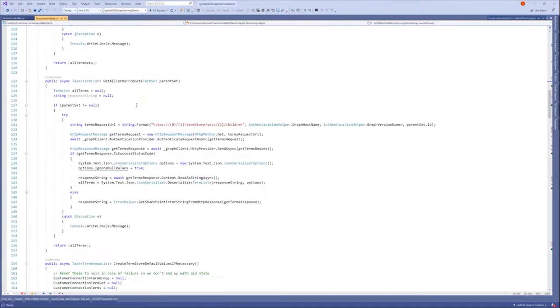Last bit here, for the final level of the hierarchy, we're going to get all terms from the set. And similar to what we did for the groups and the sets, we're actually going to go to the top level. We're going to ask for a set based on its ID and then return the children.